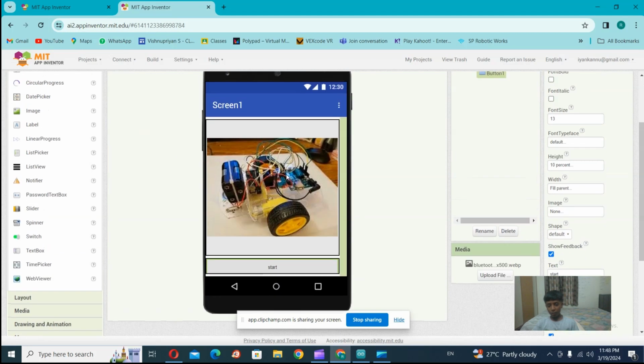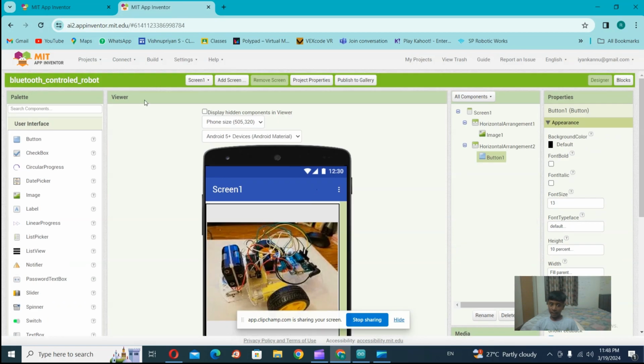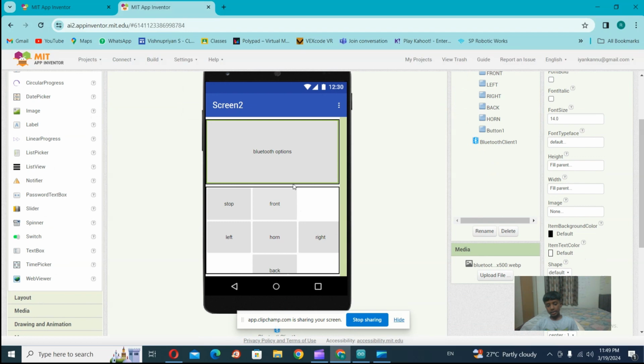And when you open the app, you can see an image of a Bluetooth controlled robot. Now, if you press the start button, you can go to screen 2, as you can see here. This is screen 2.